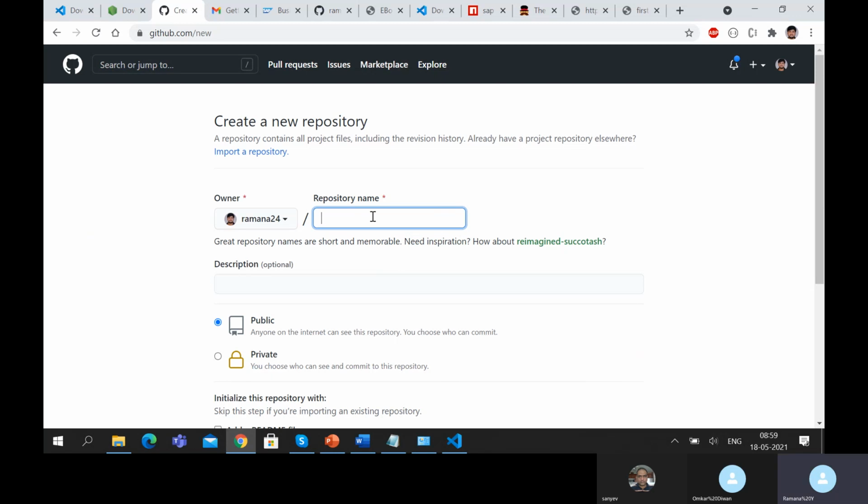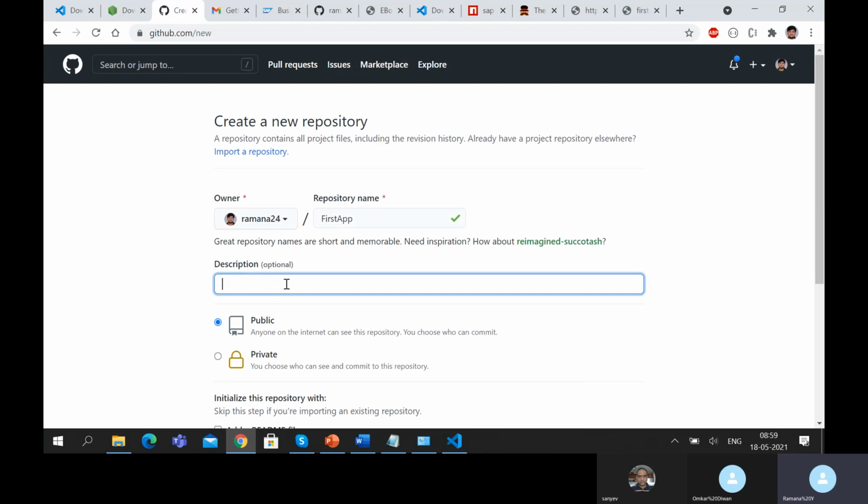Tomorrow I want to continue. So a Git repository enables us to resume our work from where we stopped last. So that's the advantage. I'll create my first app as my repository name. I'll give an example: let's learn UFM.